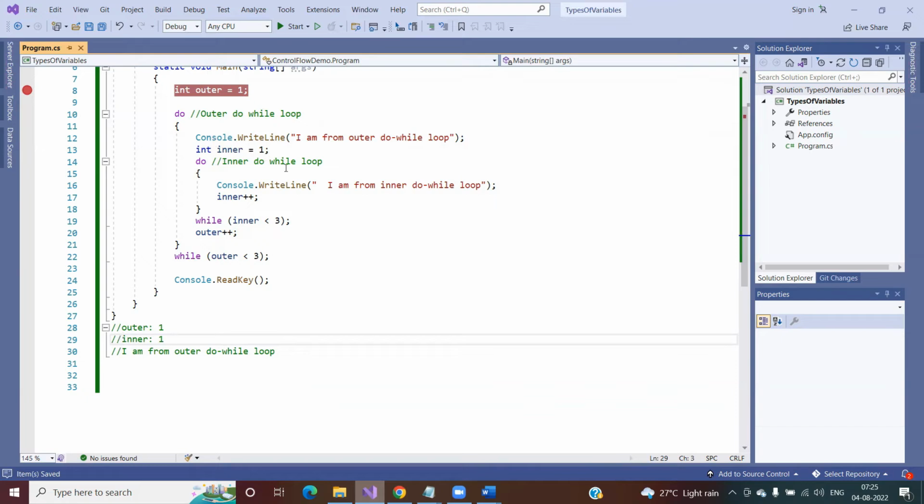Once this inner variable is created, then the inner do while loop is going to be executed. First of all, it will execute this statement, so you will get the output. Once it executes this line number 16, it will increment the inner variable value, so the inner variable becomes 2. Then it will check the do while loop condition. The current inner value is 2, and 2 is less than 3. Condition satisfied, so again this loop body is going to be executed. Again, it will print this statement.